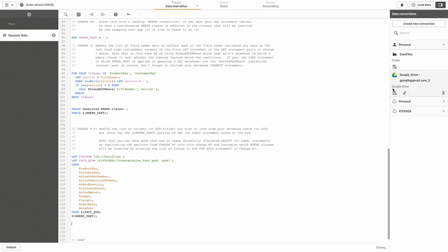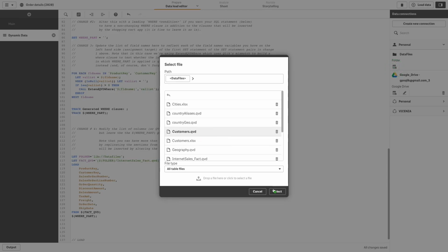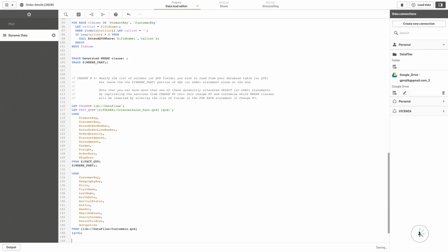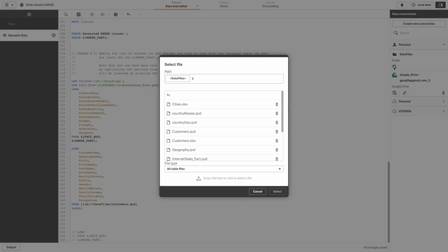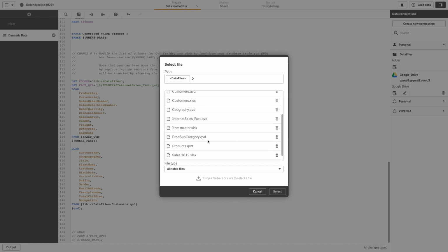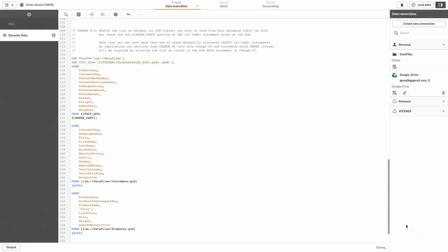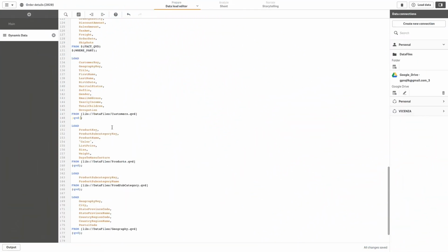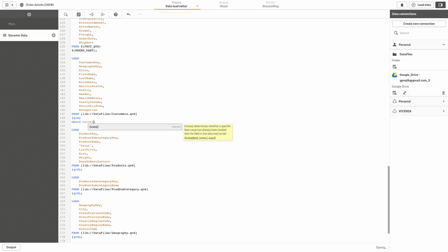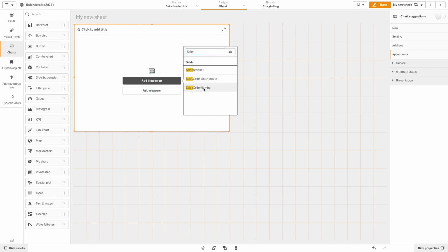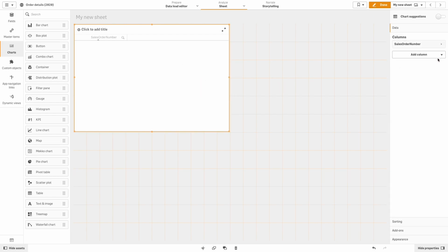Next, insert the script for customers, products, product subcategory, and geography. We need to restrict these loads to items that have corresponding keys in the fact table. In this case, we add where exists clauses for customers. Now load the data.